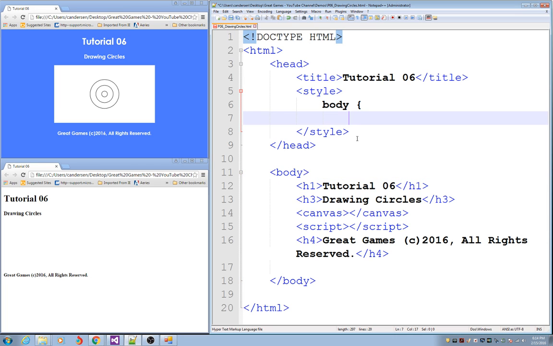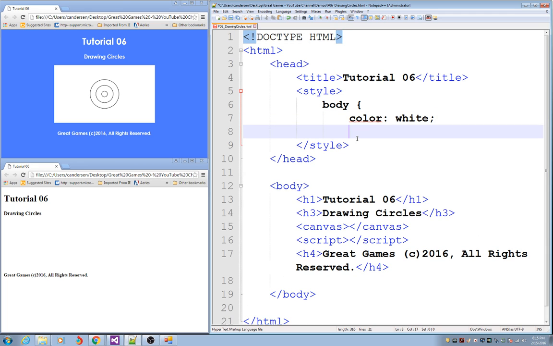First thing I want to do is change the font color. So I'm going to put color. I want this to be white. I'm going to also change the background color. And I want this to be blue.